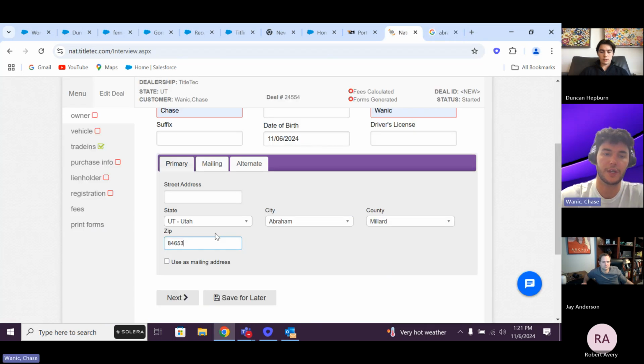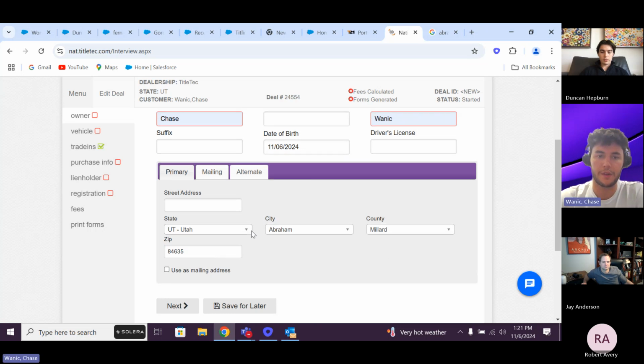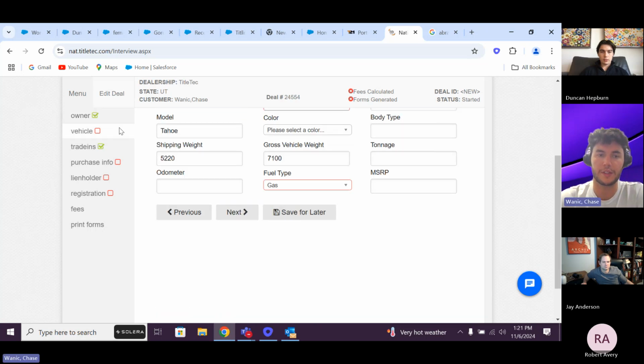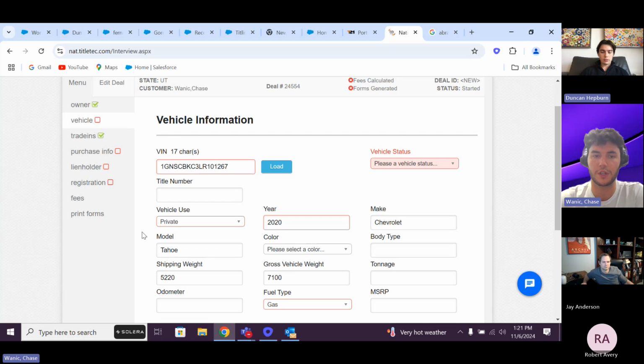Six 3 5, not 5 3. All right, and then we see once we put all that in, it switches over to the green check mark, so it's all good to go.